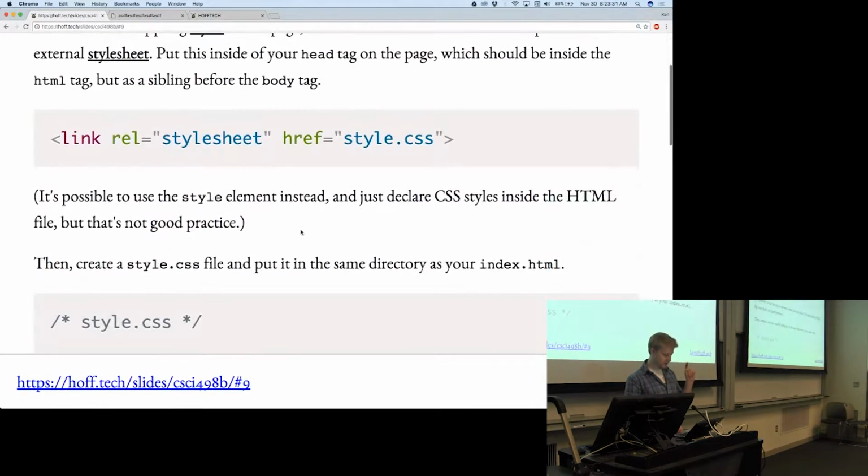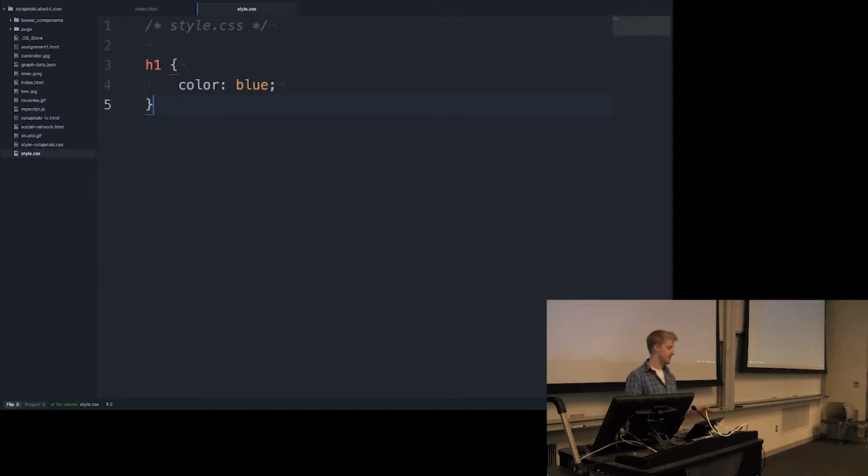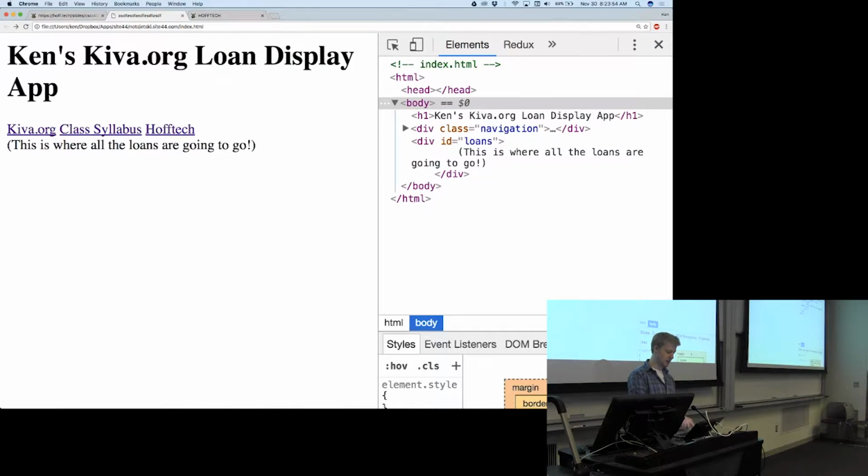Inside of my style.css, I'm going to put this code in it. style.css, that's going to be our comment up at the top there. That's how you do CSS comments. Then I'm going to have h1, opening curly bracket, color colon blue semicolon. Semicolons are very important in CSS. Closing curly bracket right here. I'm going to save this, and then go back to my index.html. I'm going to refresh. Boom. And there we go. Now the h1 is blue.